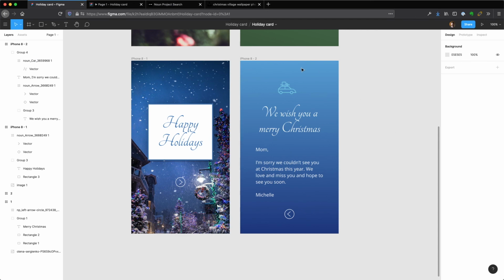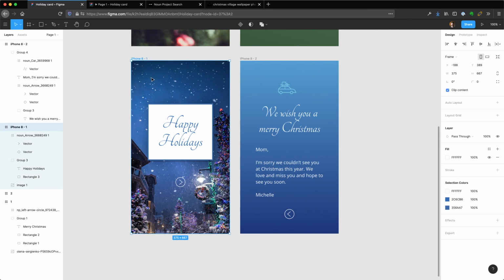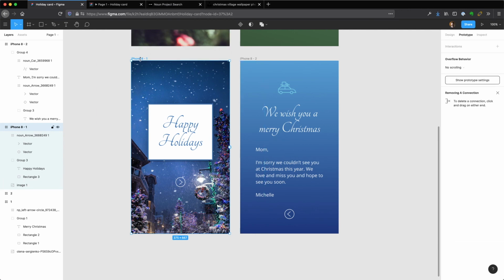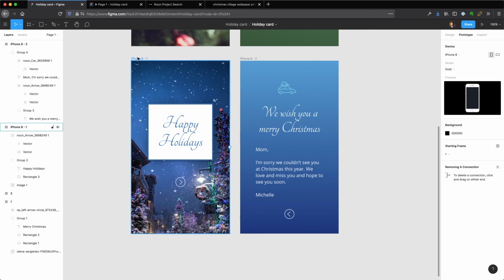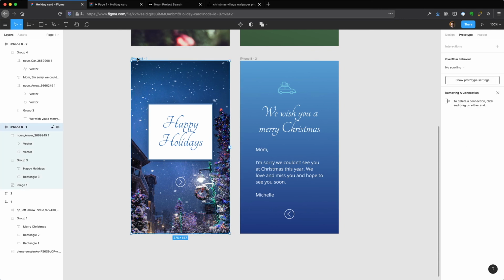Okay, so let's wire this together. We're going to make the entire screens clickable. So for this, we're going to go into prototype. We have this screen selected. Let's go ahead and name the screen really quickly. I'm going to hit Control or Command R, and let's call this just number 1, and then we'll call this number 2. Okay, so let's go ahead and prototype this.